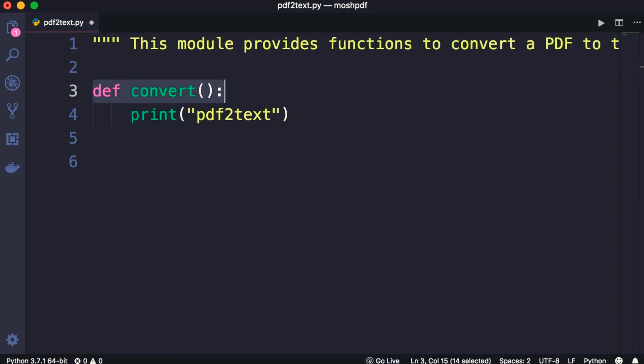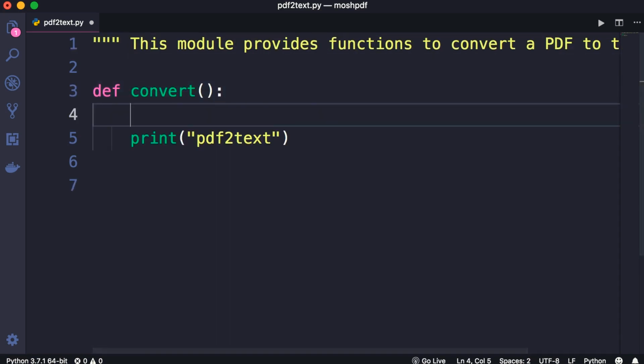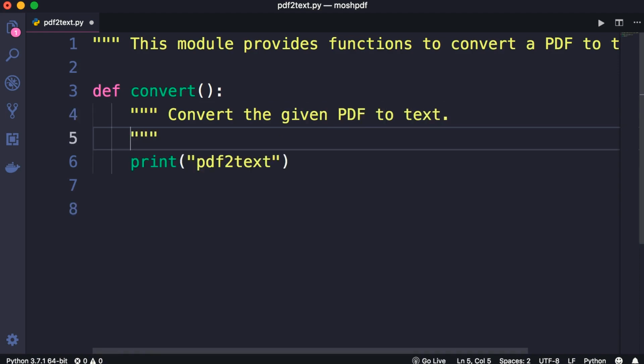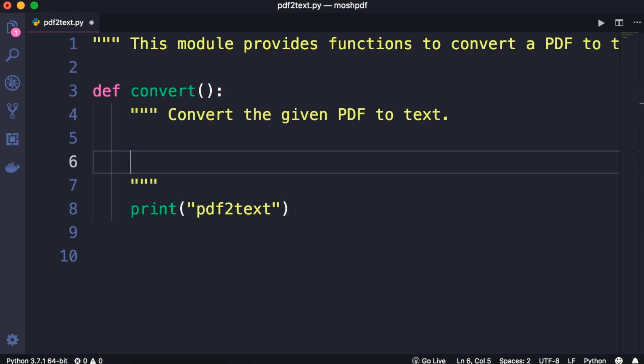Now we need to document the convert function. So right after the declaration, we add triple quotes, pay attention to indentation, and do it exactly like what you see in this video. So here we need a short summary like: convert the given PDF to text. Next, we need to have a blank line. If you want to explain this function in more detail, we can do that here. In this case, we don't need it.